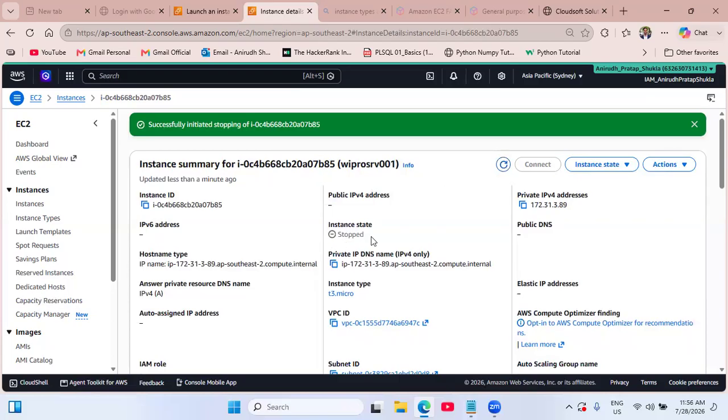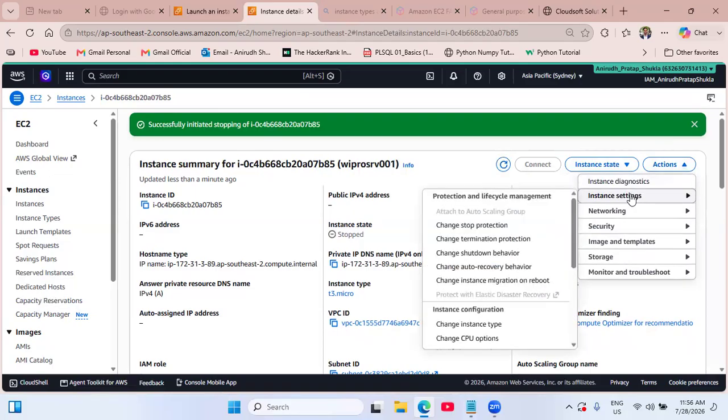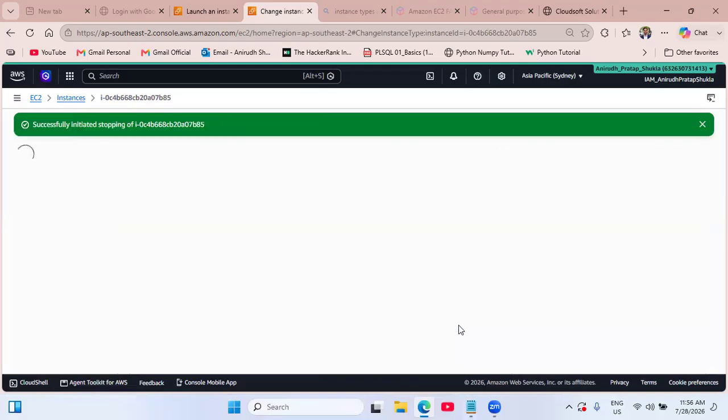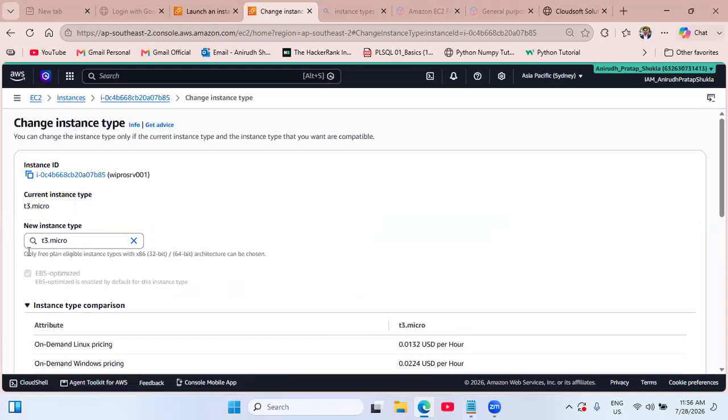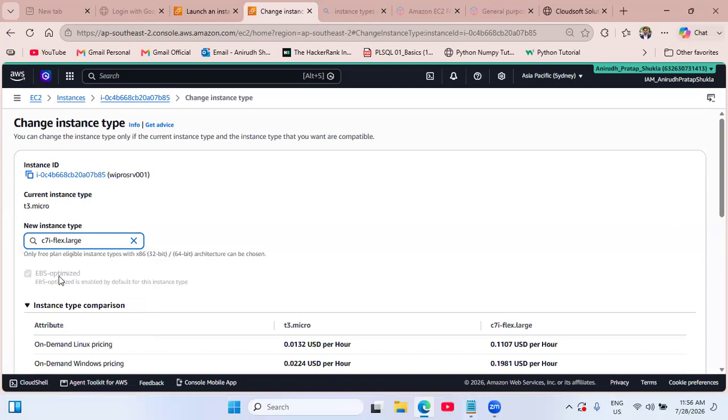Now the state came to instance stopped state, right? Go to instance state, actions, instance settings. There, change the instance type. Now T3.micro, like which are most compatible, here we will get those. But if you change this, the billing would be more. But don't change that. Just navigate till that point.